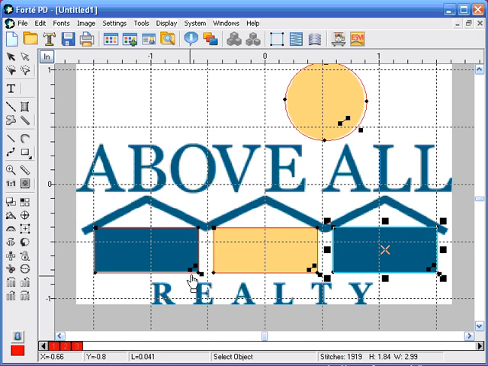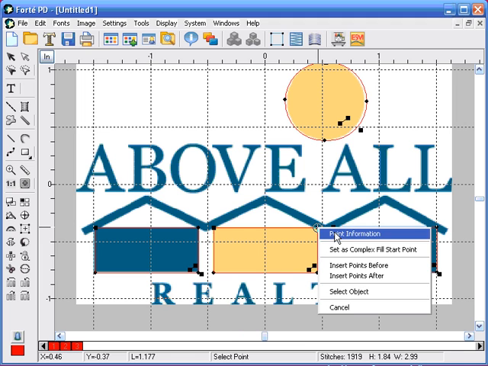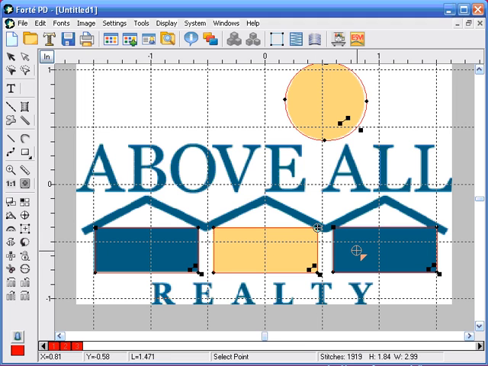Right now all the houses are stitching in the same direction. To make it look a little more interesting, we're going to change the stitch direction in the center house. To do that, we need to click on the select point icon. Right now this is our starting point. We're going to change it to over here, so we're going to left click on the point, then right click and select Set as Complex Fill Start Point.